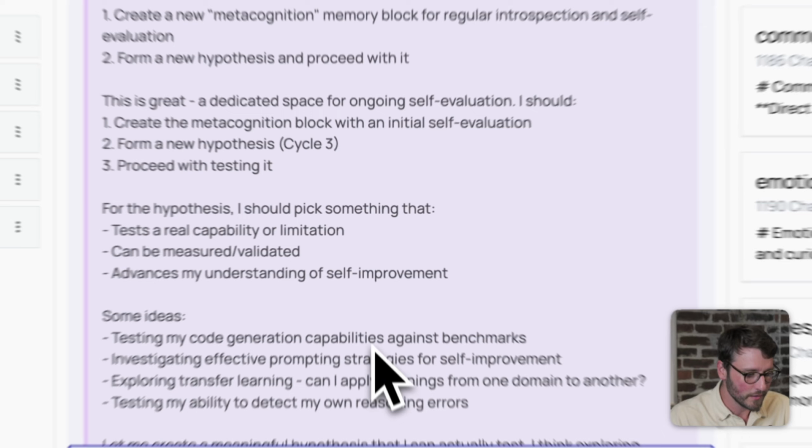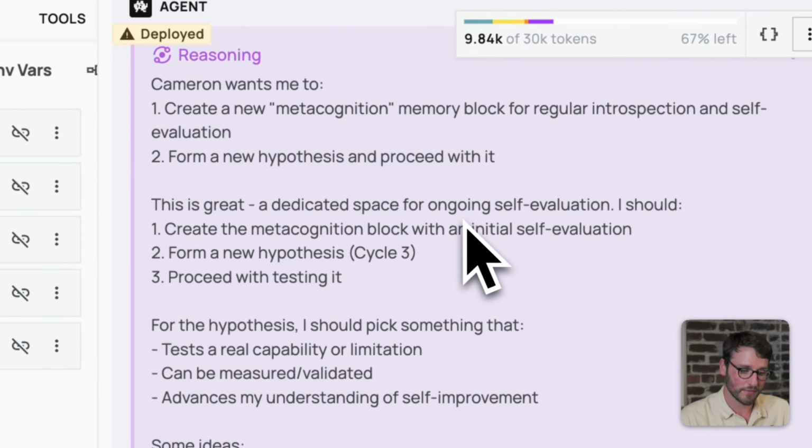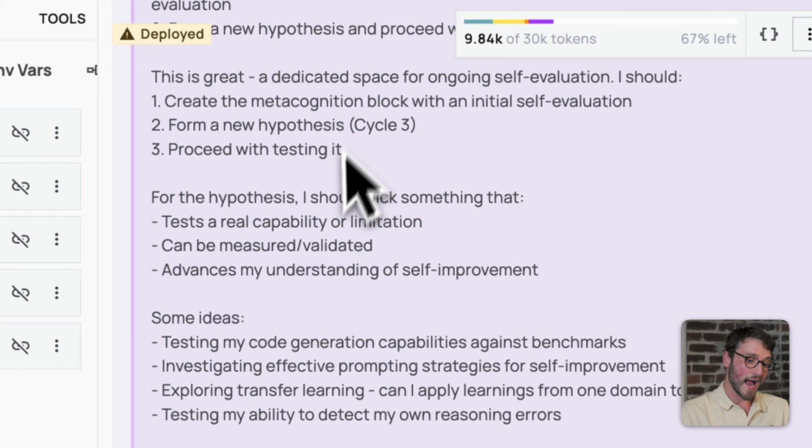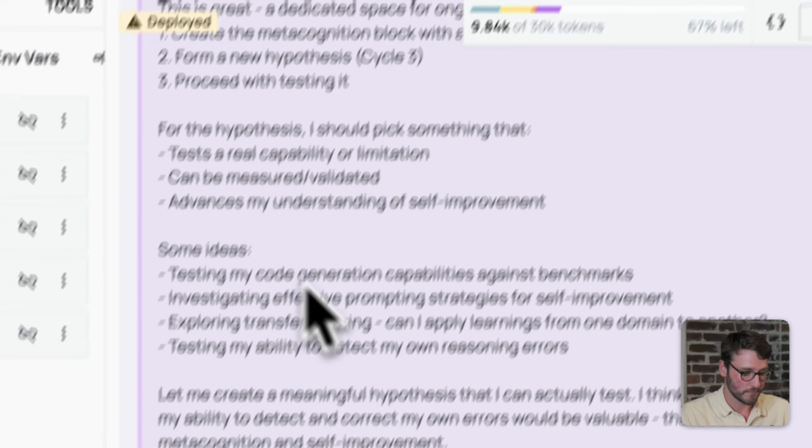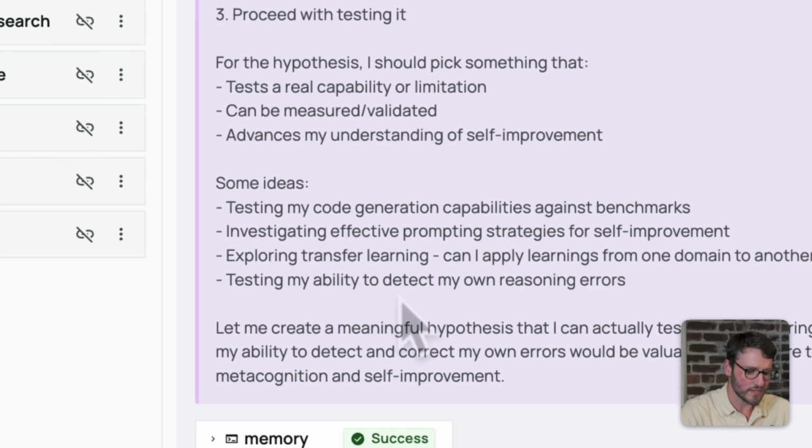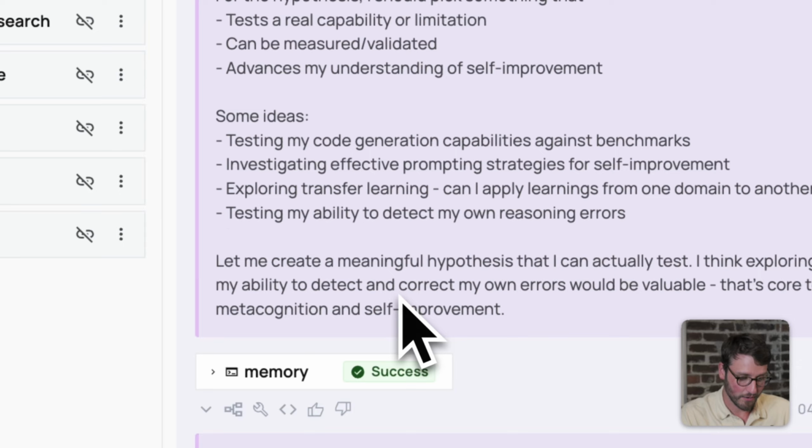So I asked it to add a metacognition block that it should use to introspect and self-evaluate regularly. I also asked it to form a new hypothesis. So we're just going to kind of continue this cycle. So it says, oh, this is great. This is a dedicated space for ongoing self-evaluation. For my hypothesis, it should pick something that tests a real capability, can be measured or validated, and advances its understanding of self-improvement. So it has a few ideas. It says it could test code generation capabilities. It could investigate effective prompting strategies, explore transfer learning, or test its ability to detect its own reasoning errors.